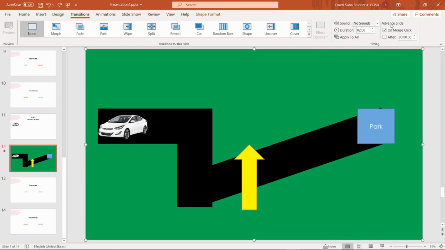But what you're going to do is, all the way on the right of transitions, go from advance slide on mouse click, you're going to go to after. So on mouse click, you're going to go after. And let's say we will make this slide last 5 seconds. You know what? 5 seconds. We're pretty mean.